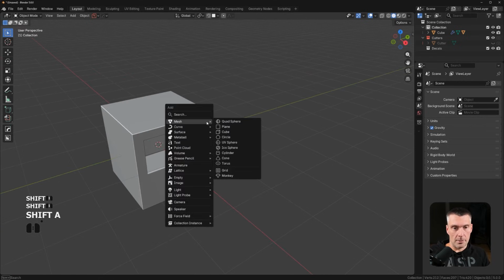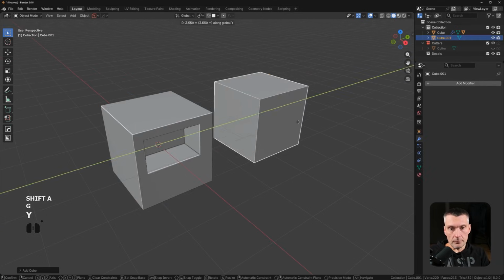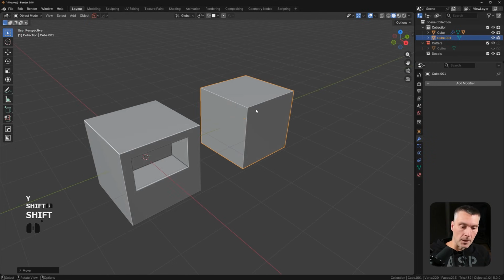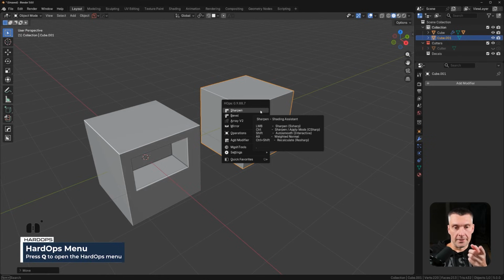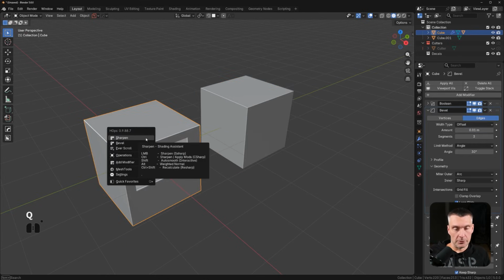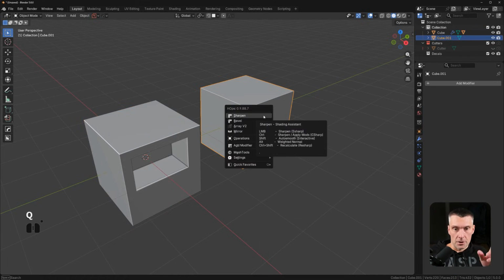Let me just grab another cube here, right? And I'm going to put it in here. If I enable Q menu on this cube, it's going to look very different to Q menu on this cube, because you see here is sharpen, bevel, and ever scroll, and here you got sharpen, bevel, array, and mirror. Now why? Because again, this menu is intelligent. It shows you or suggests the tools that you're most likely going to be using. Since you don't have any booleans on this cube, there's no ever scroll because there's no point to have one.